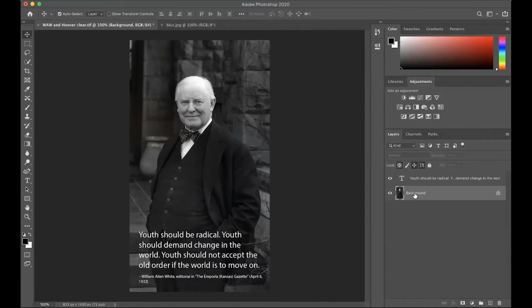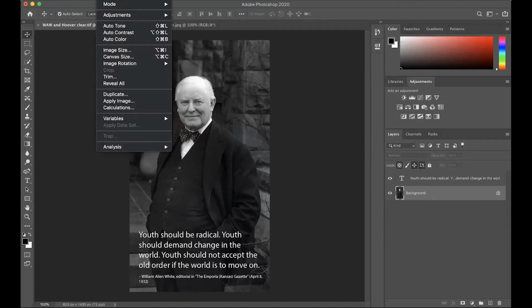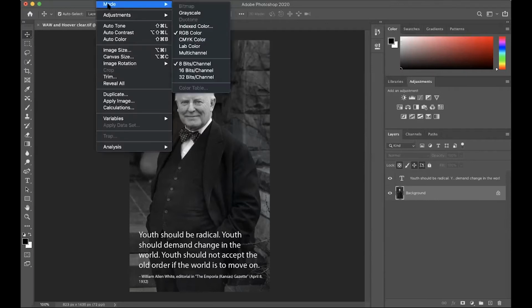A couple things about this photo. Notice that my color mode is actually RGB. So it has the appearance of a black and white photo, but it's actually in an RGB color mode. The way you can check your color mode is by going to Image, Mode, and Color, and then you can change that. And this gives us those channels that I mentioned we're going to be editing in.